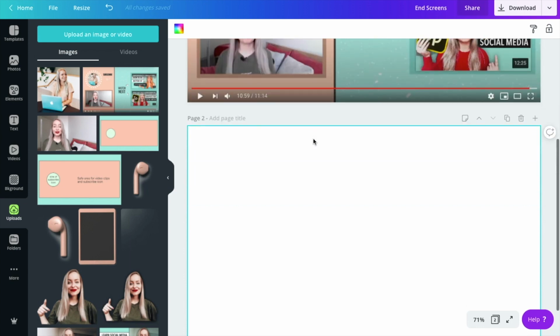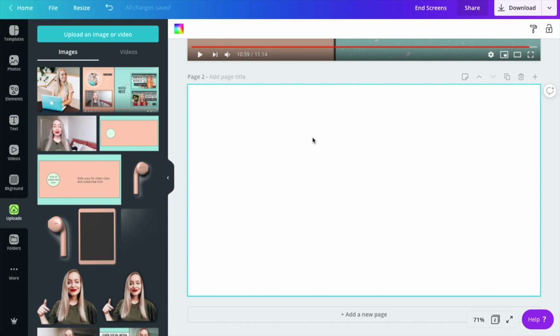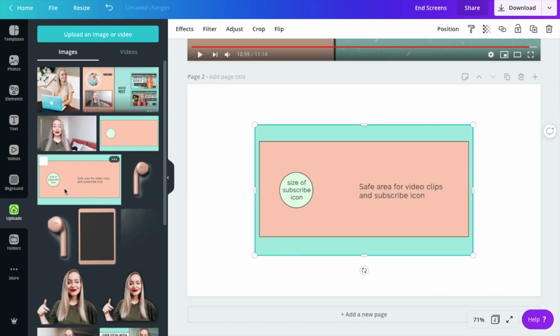But in this case, I've actually just created a template for you that you can use to make sure you're designing for the optimal dimensions and everything is exactly where it needs to be in order to create your beautiful end screens inside of YouTube Studio. So you could either drop this template in, which has the text on it. This will tell you this is the size of the subscribe icon, because that is one thing that you cannot resize inside of YouTube Studio.